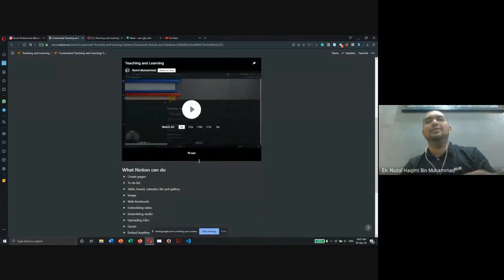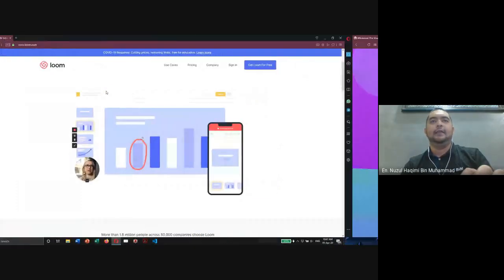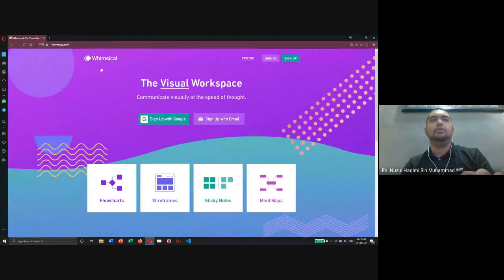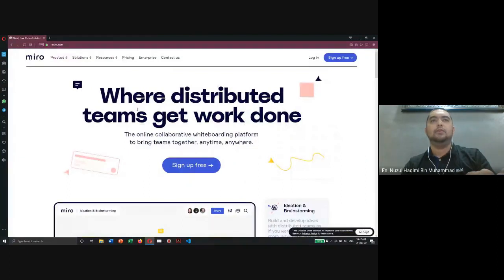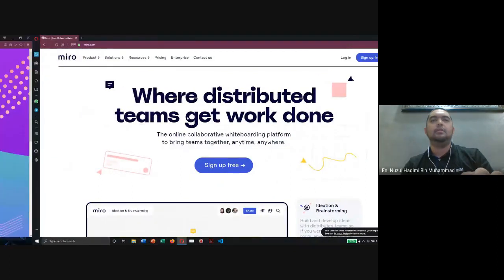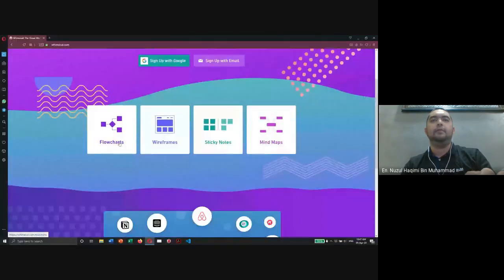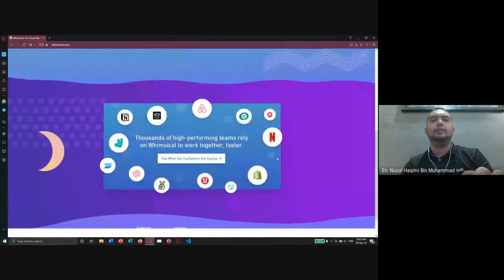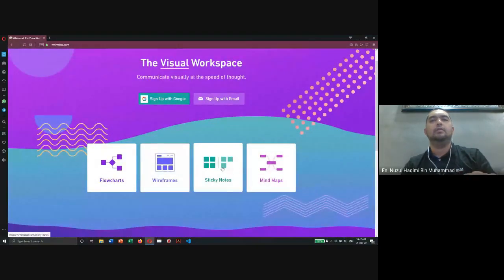Okay. Any question about Airtable or Loom or anything, you just ask me. And another one I will show you about Whimsical. It's already 47 minutes more. And Miro is the same. It's just that for Whimsical, you can have flowcharts or wireframes or sticky notes and mind maps. You can show students, or you can ask students to collaborate in sticky notes.